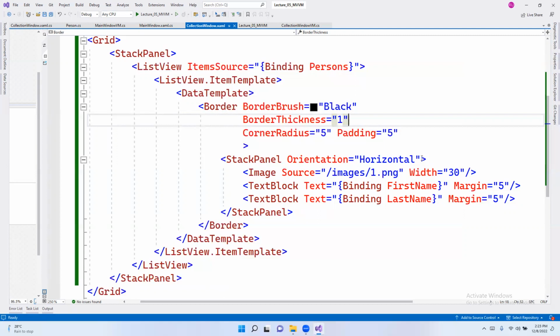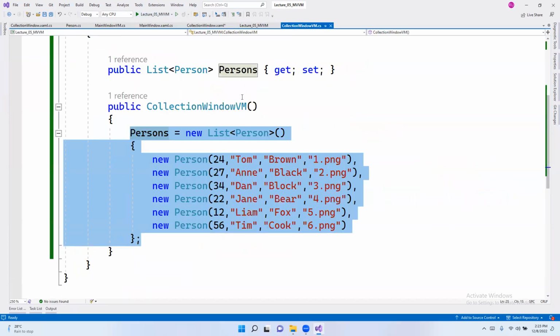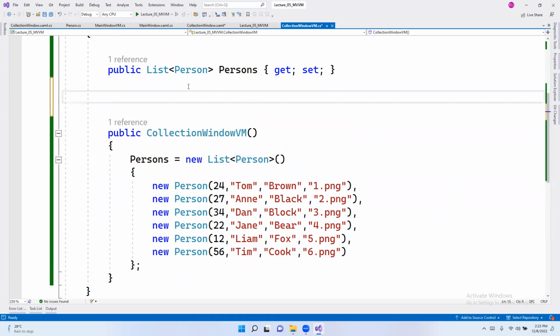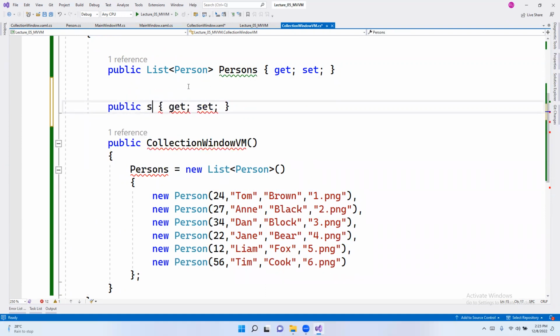So maybe we will need to make everything aligned. And now we want to bind this one, but we have only the image name. We have to create a new property. See, image URL.